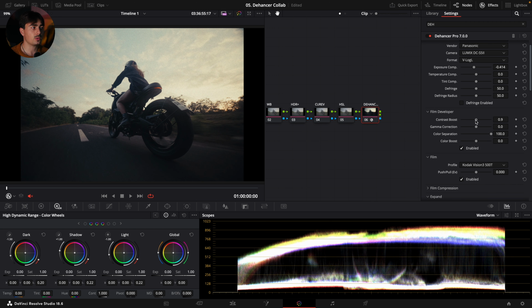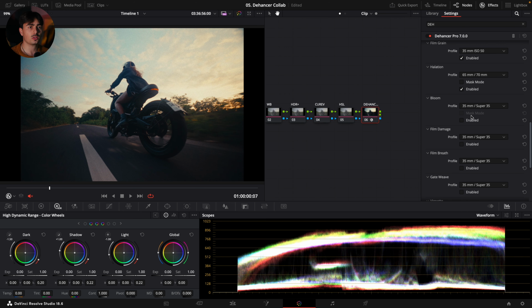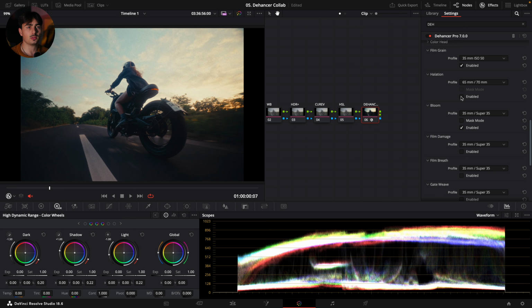We enable it first because otherwise it won't work. And then we increase color boost too, so we can see a little bit more color in the image, because it was quite gray. You can see here it has more color. We're also going to enable bloom and emulation. We have it enabled, so perfect.